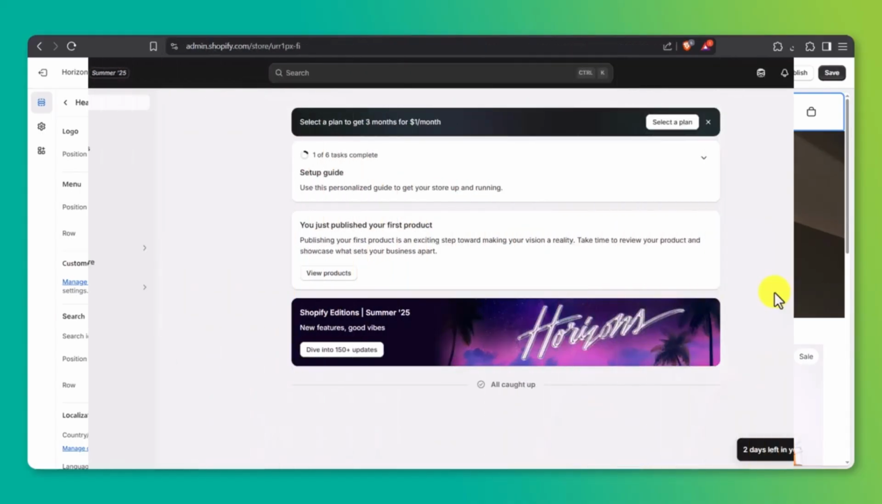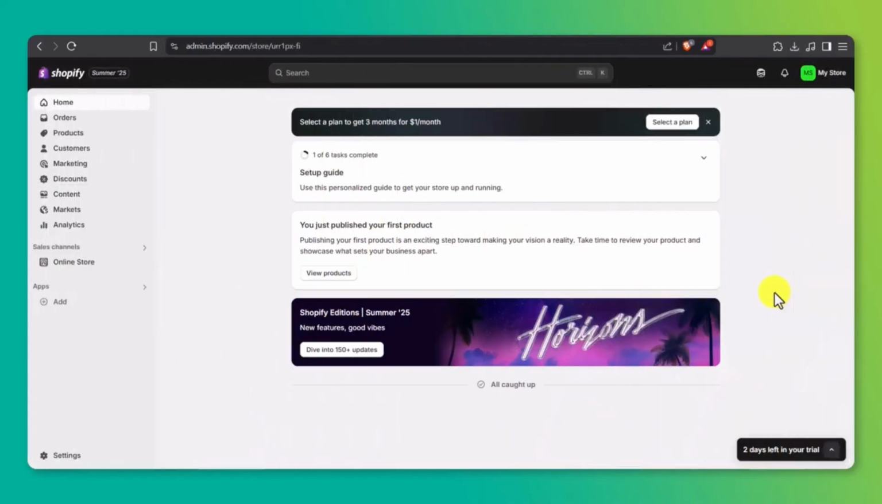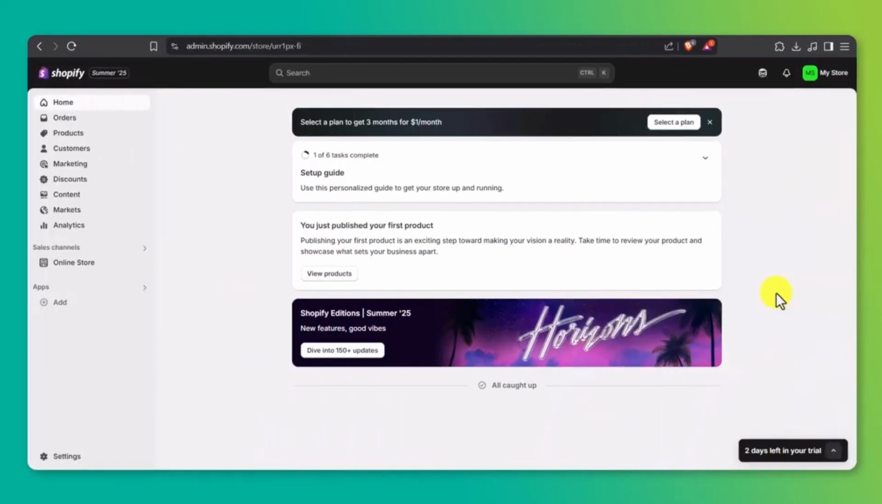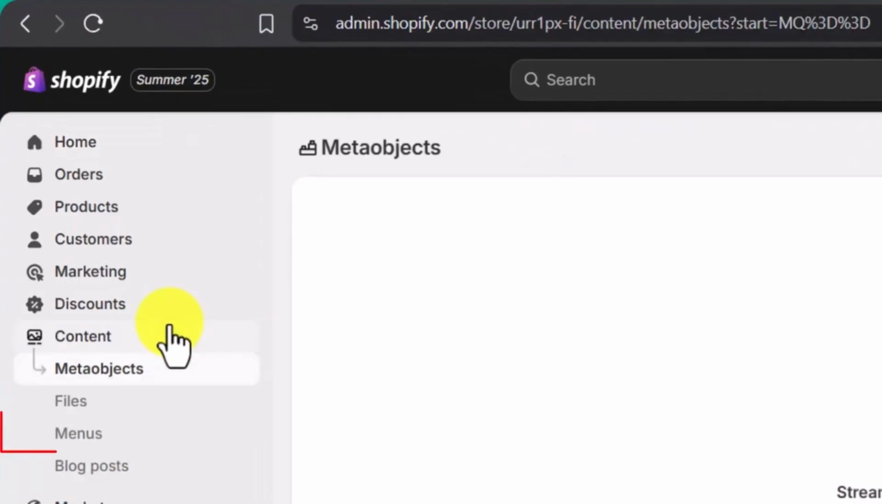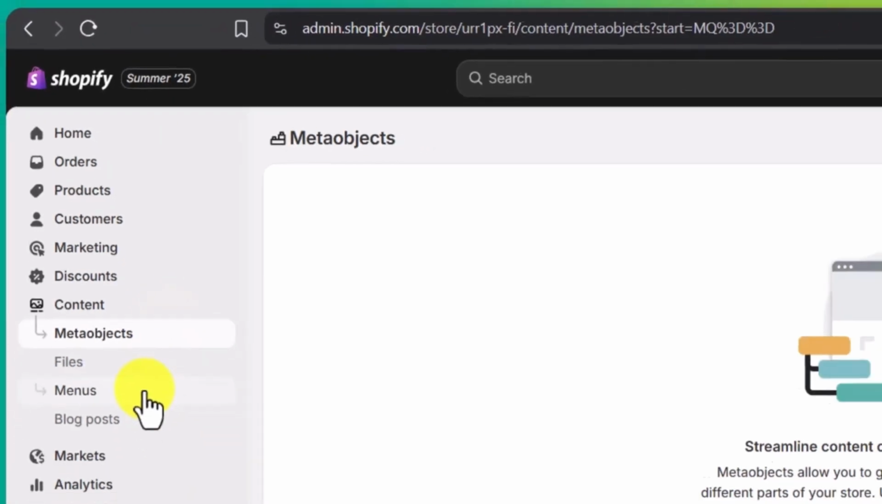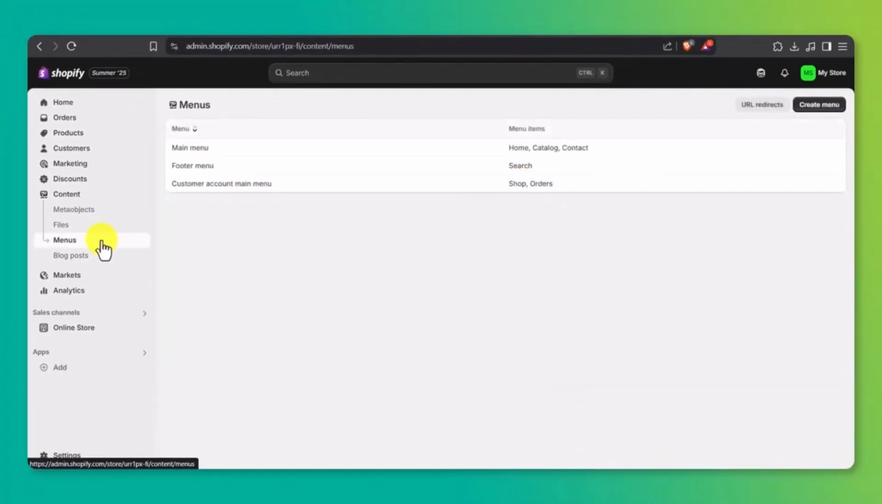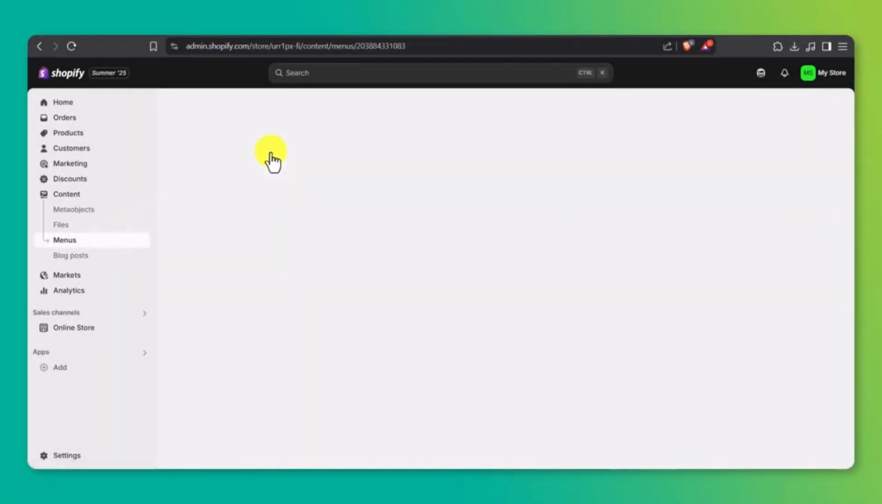Now let's update your store's main navigation. Head back to your Shopify dashboard, and on the left-hand menu, click Content. Then go to Menus, and you'll see a list of your navigation options. Look for the one labeled Main Menu. That's the menu that controls the links at the top of your store.